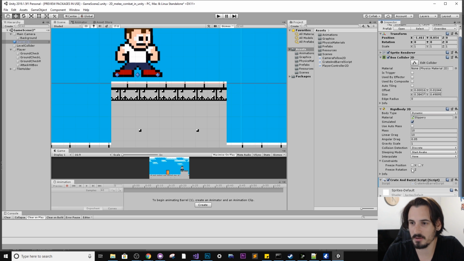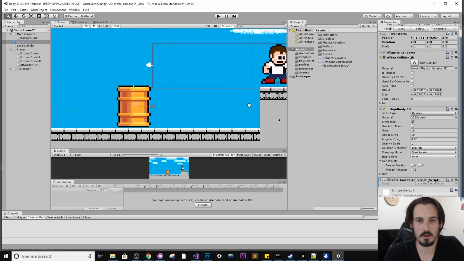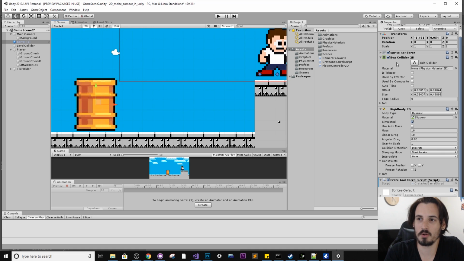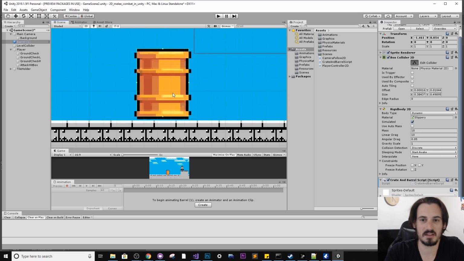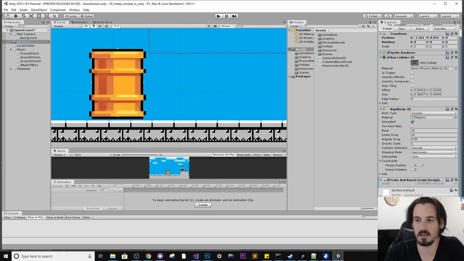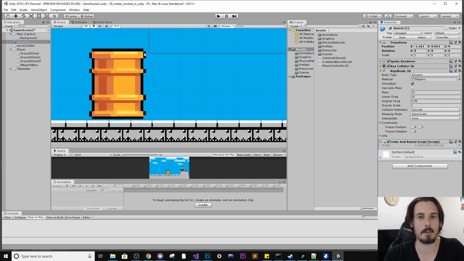And that's added it now to this barrel. So make sure first of all that you have a box collider assigned to your object. You can see here I've got a shape, and to do that you just go to Add Component, Box Collider 2D, and that should automatically map out the shape of your sprite.